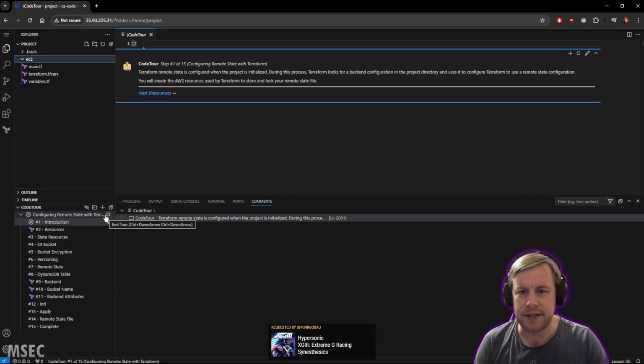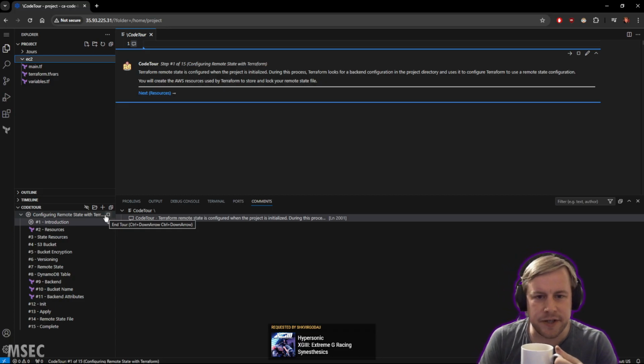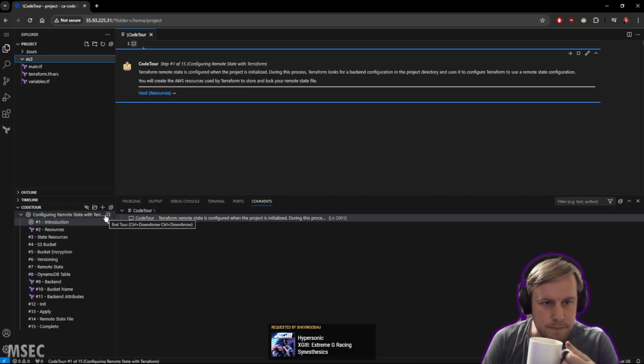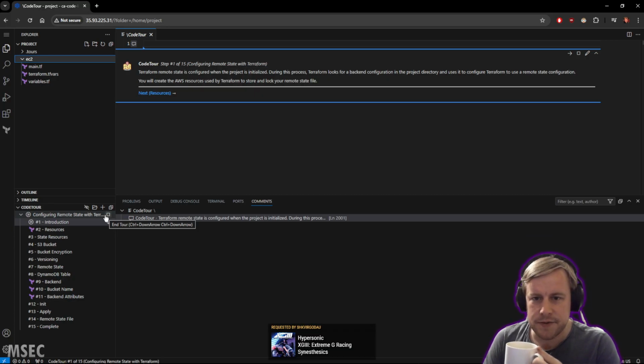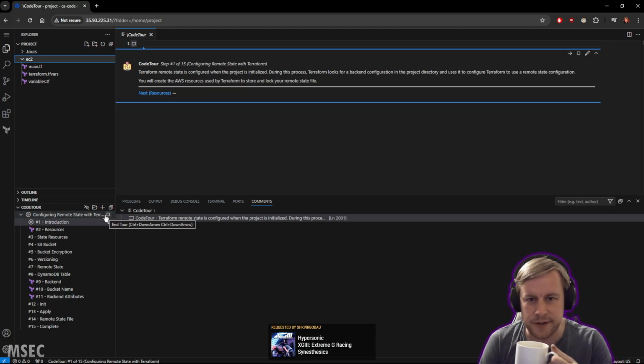Terraform remote state is configured when the project is initialized. During this process, it looks for a backend configuration in the project directory and uses it to configure Terraform. To use the remote state configuration, you'll use the AWS resources used by Terraform to store and lock your remote state file.